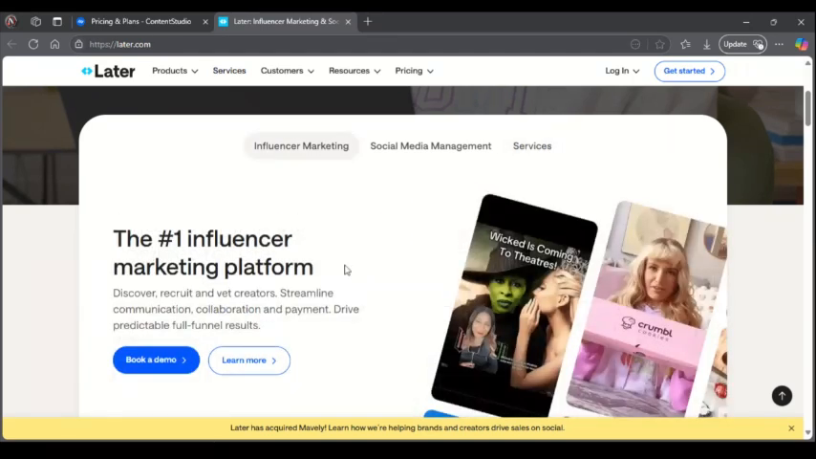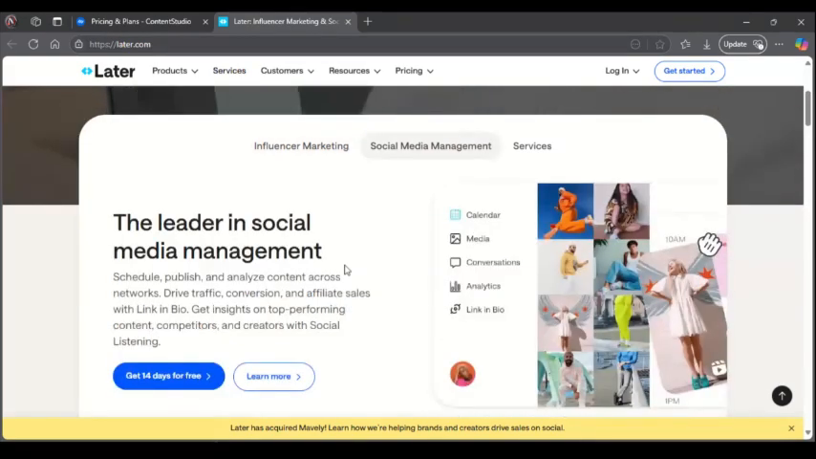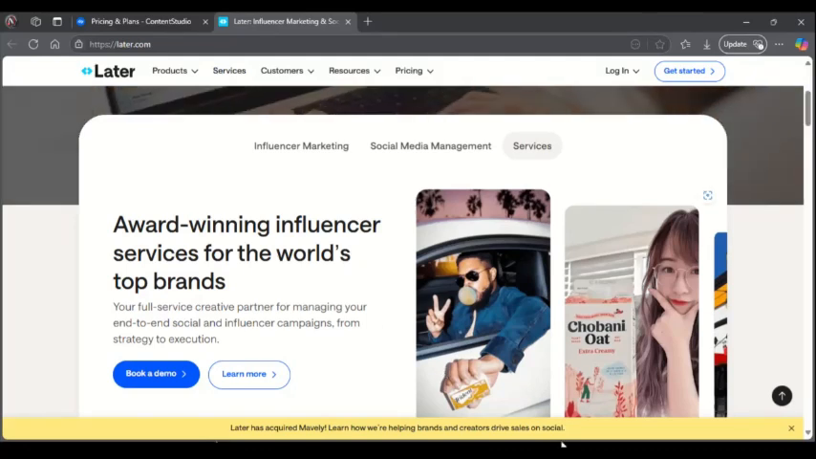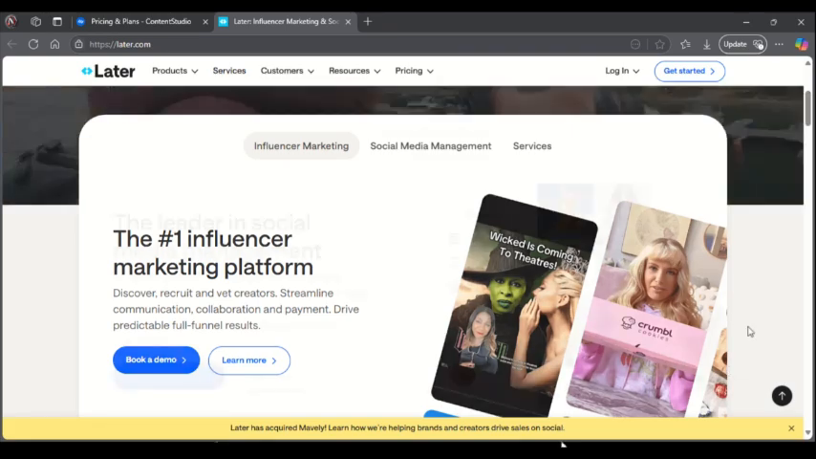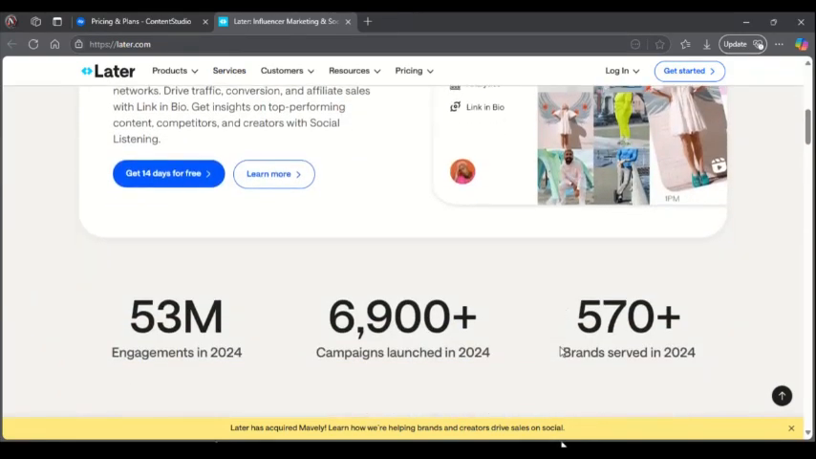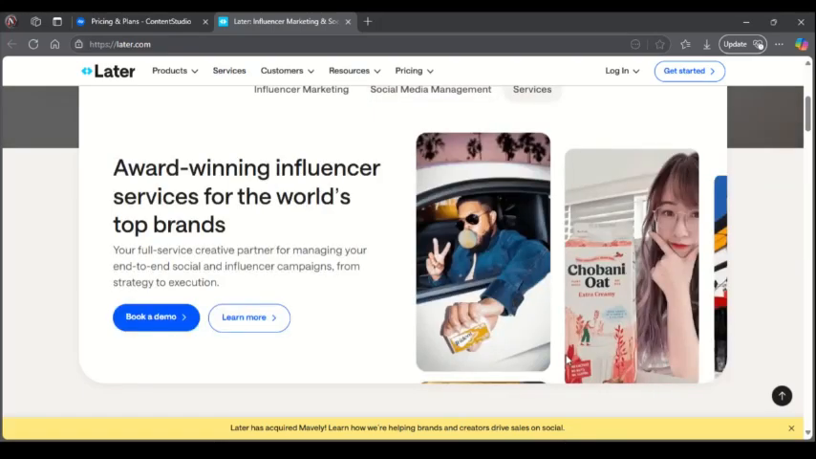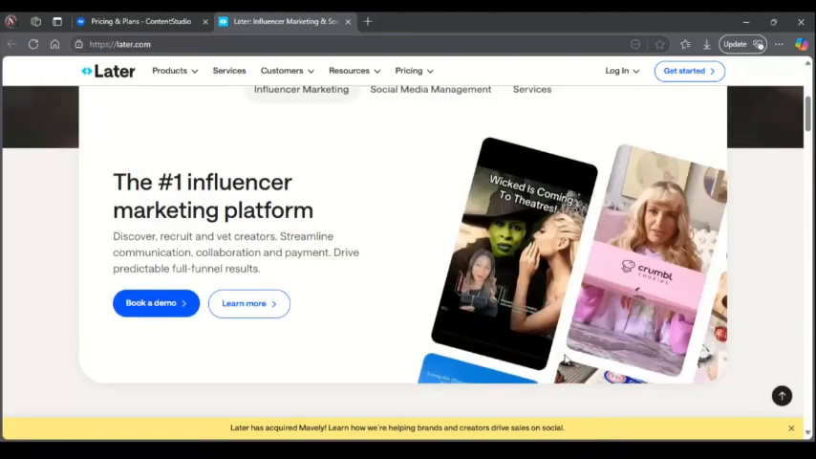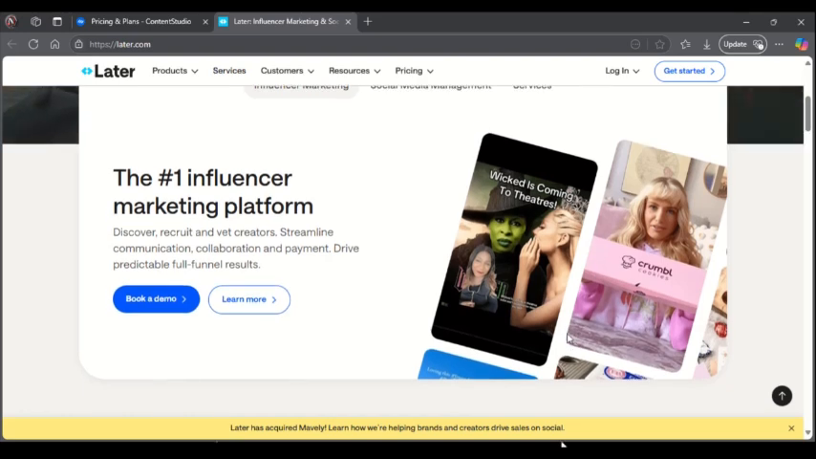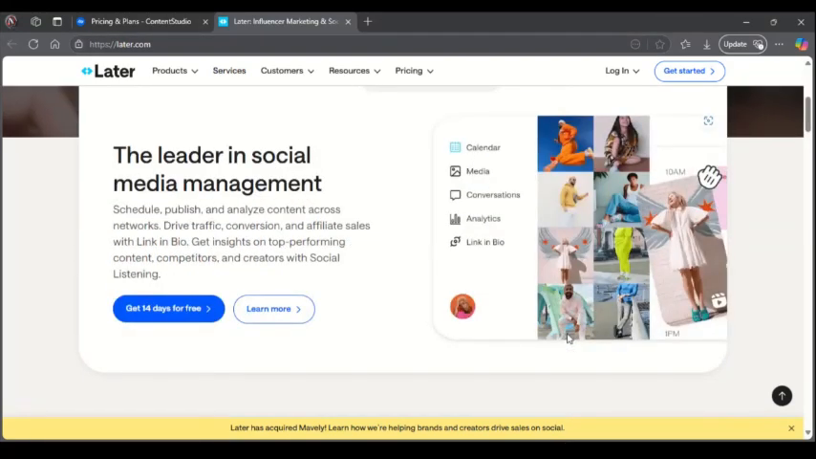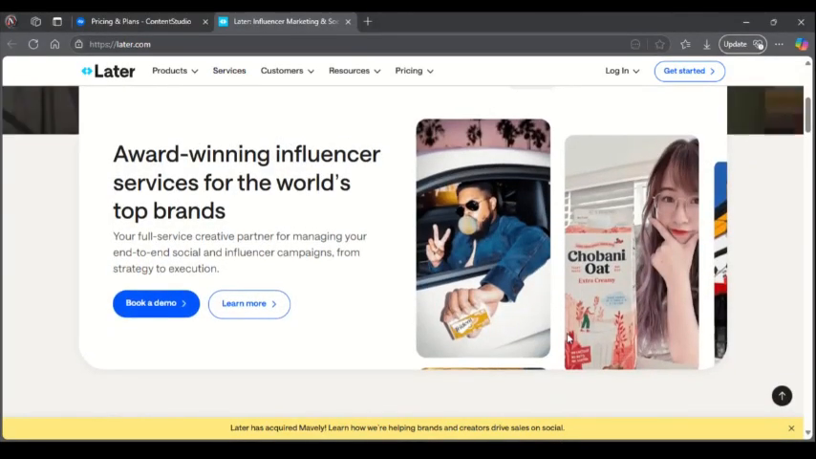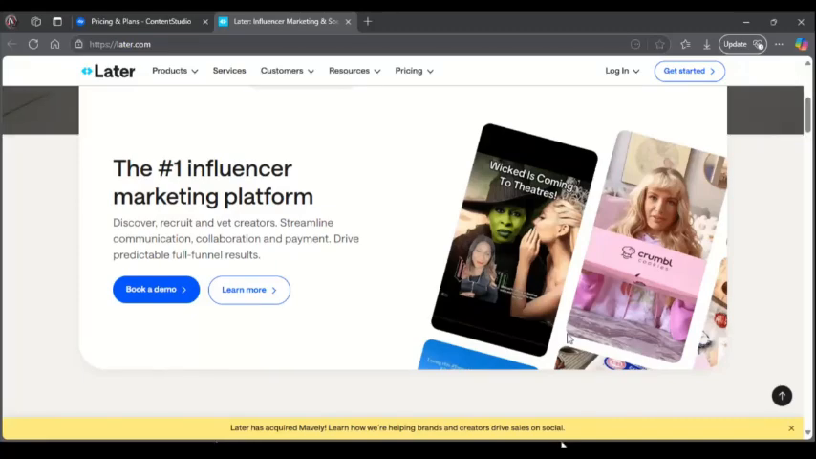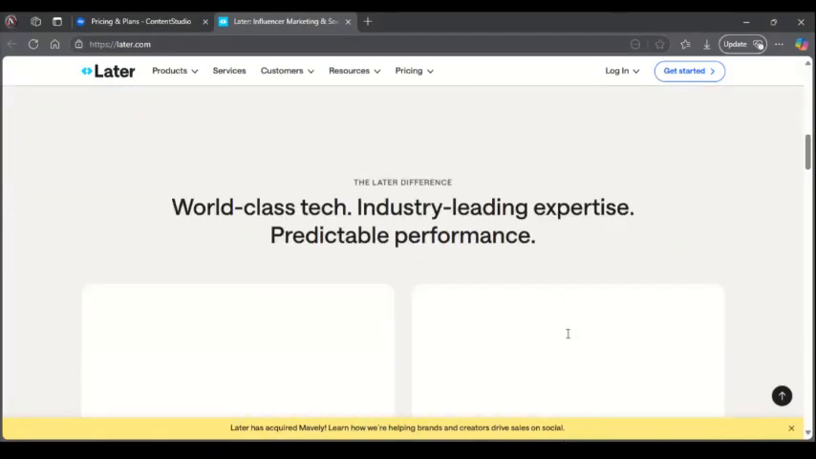So talking about Later, in a nutshell, it is super popular for Instagram, but can also be used for other platforms. This website is most popularly used with Instagram. If you are a visual person and you love how easy it is to map your content, this platform is for you, because it's mostly specialized in Instagram, but can also be used on other platforms.